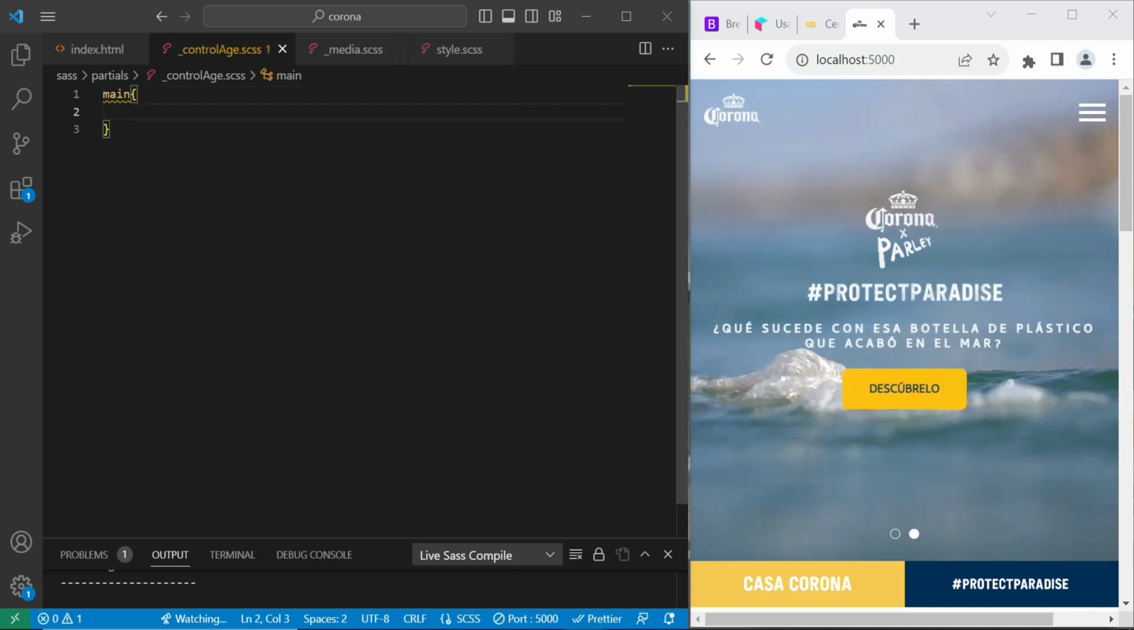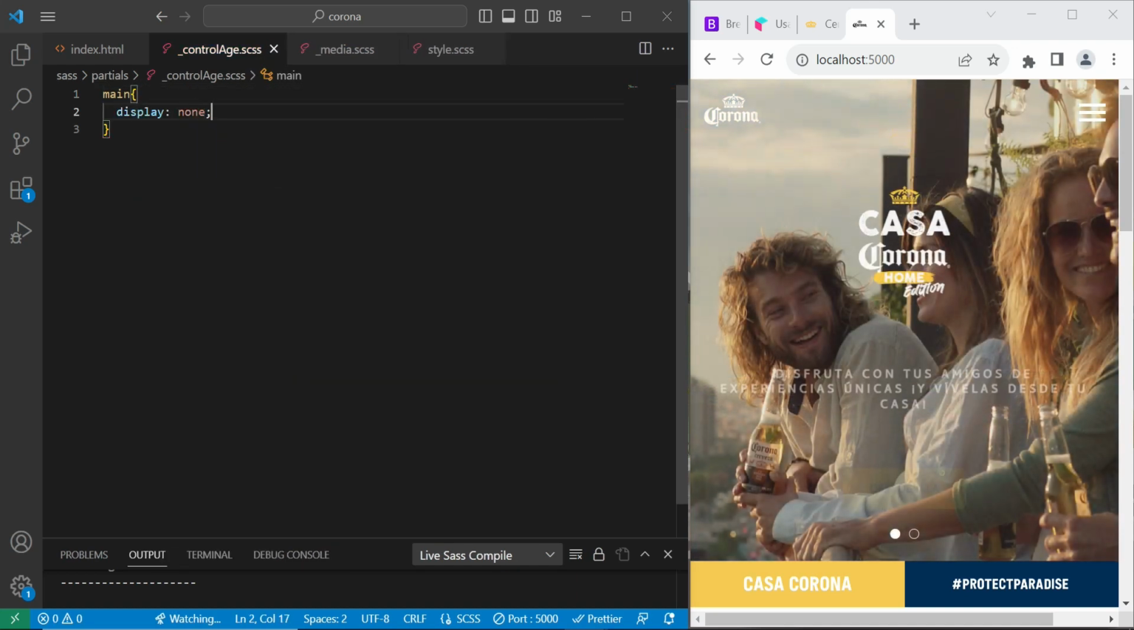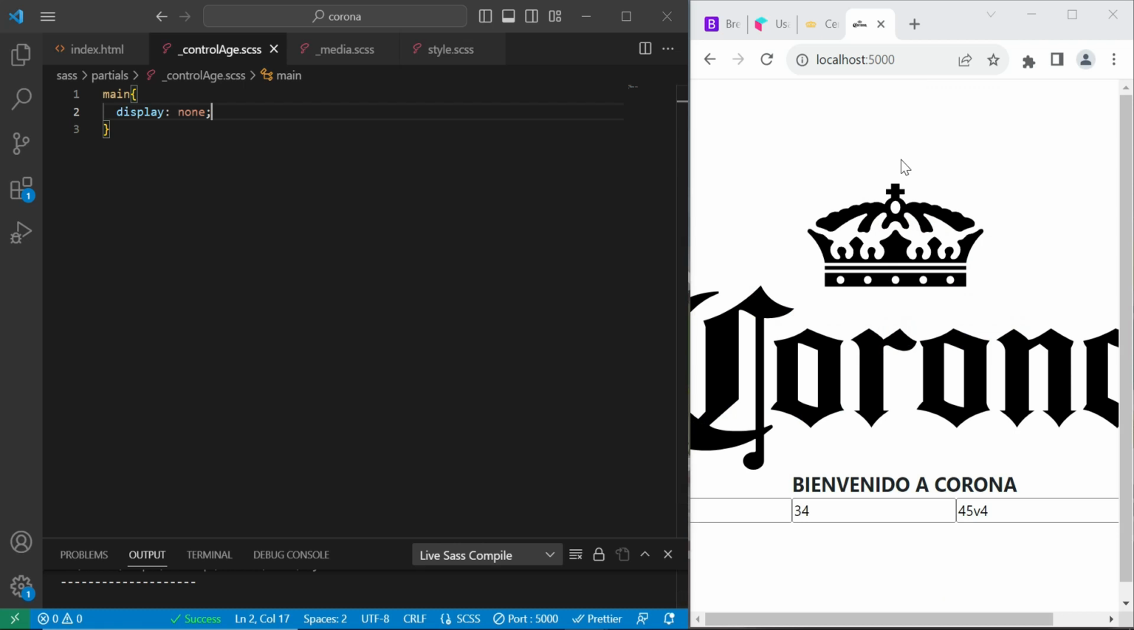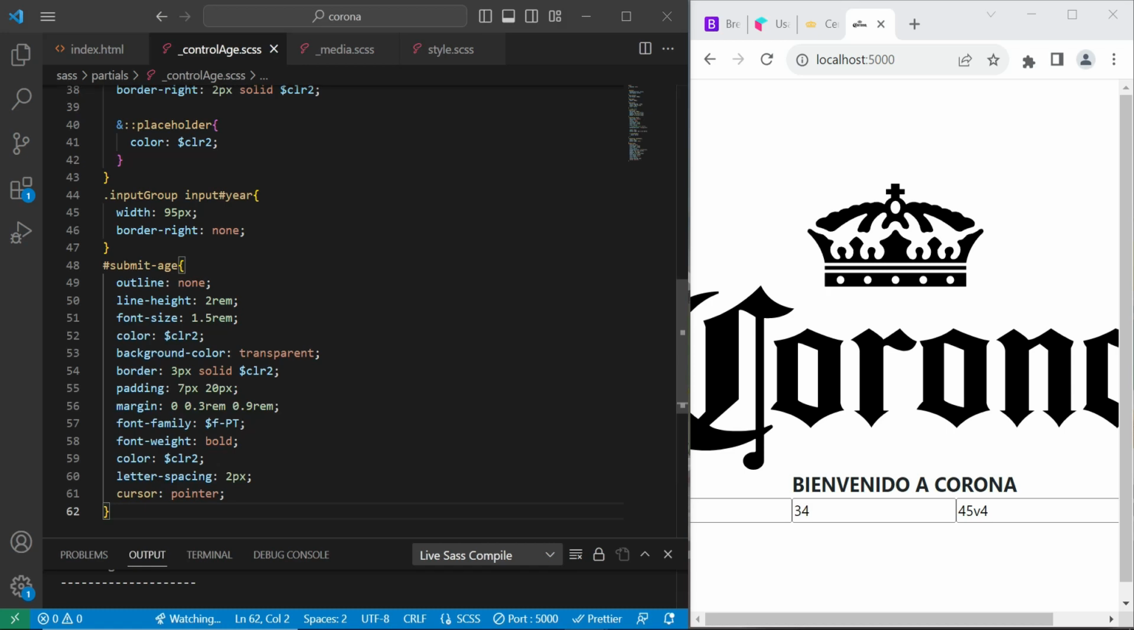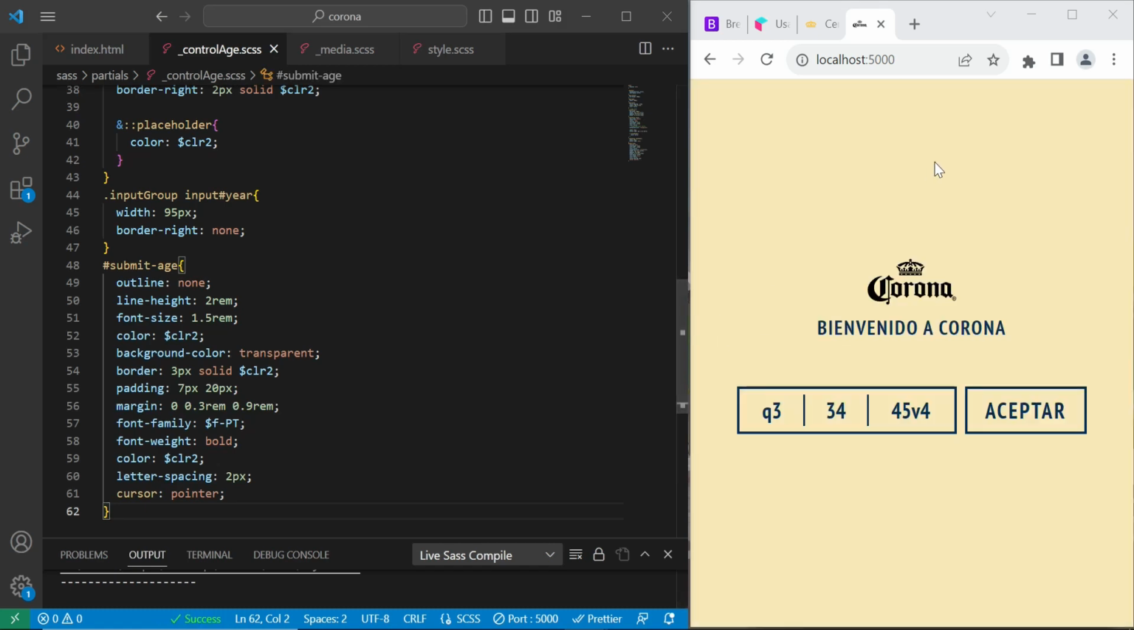I need to get rid of that first, so display none. That should do it, and there you go. Now for the rest of the CSS properties, I do not want to waste time on that. You can watch it later on the GitHub repository. Just going to paste, and there you go.